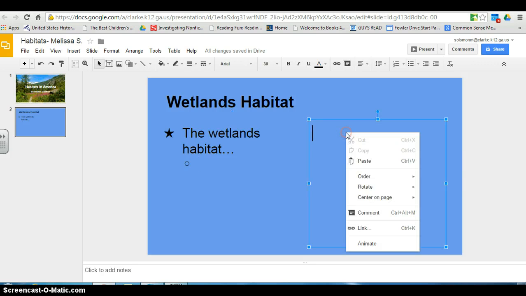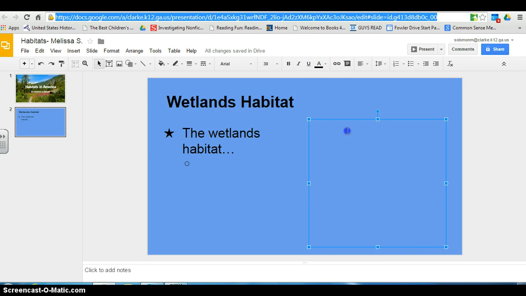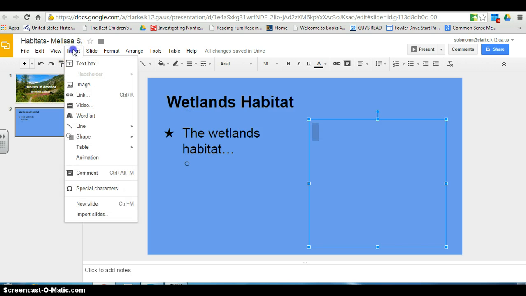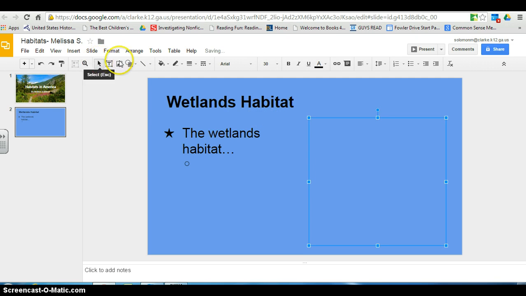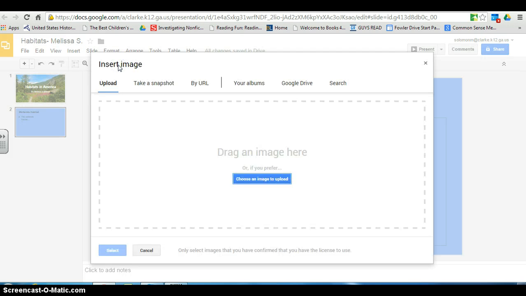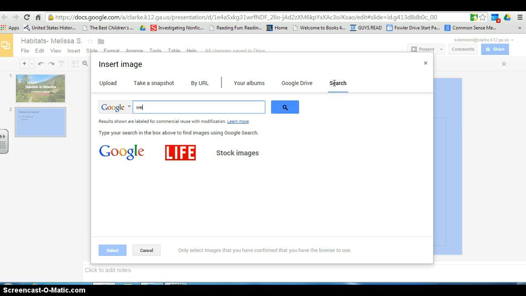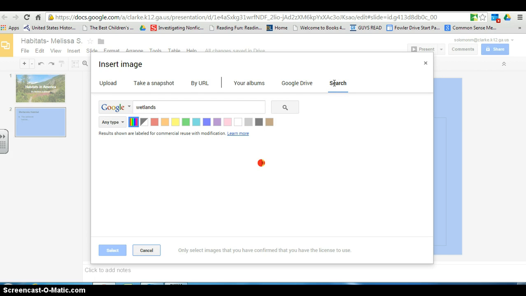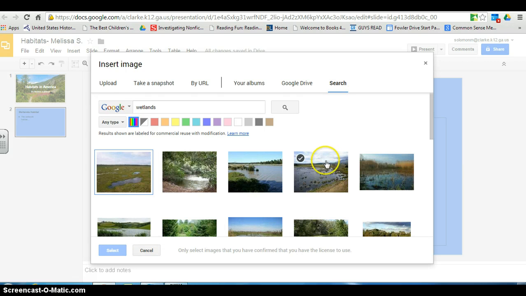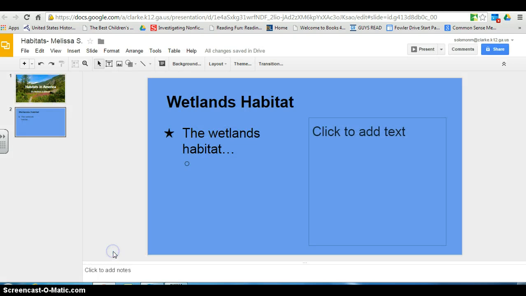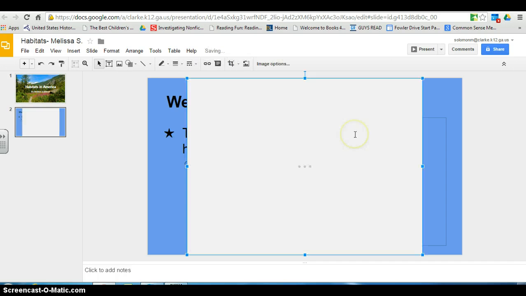Let's say I want to insert an image here. I can click here and I can go to insert image, which looks like a little picture frame with a mountain inside of it. I can click on that, or I can just go to my toolbar here and click where it says image. And once again, I can go to my Google search and type in wetlands. Okay, and then I can choose an image to show the wetlands here. And it's going to pop up pretty soon.